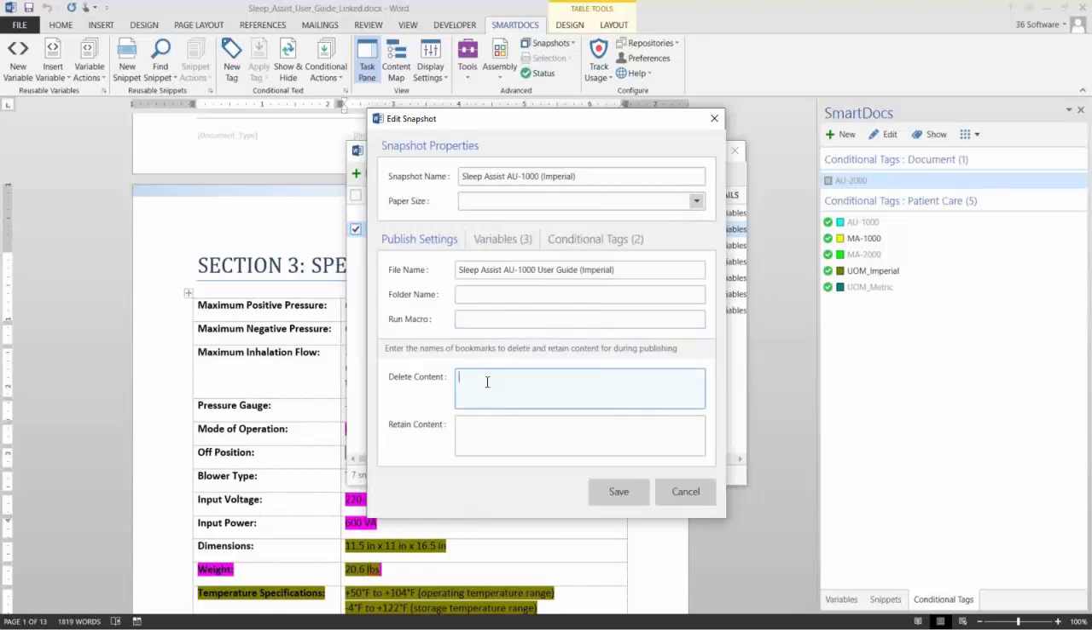You also can use bookmarks to delete content during publishing. This is a new feature for those of you who are familiar with snapshots. So inherently, Word doesn't allow you to choose a table column, for example, and conditionalize it. It's not the way that columns are recognized. You can't just delete a column. But you can with use of this bookmark. So rather than apply a conditional tag to it, which Word won't recognize and SmartDocs won't allow, you can now bookmark that column and make sure that it gets deleted when you don't want it in the final version of your document.